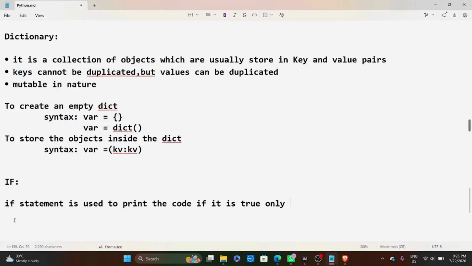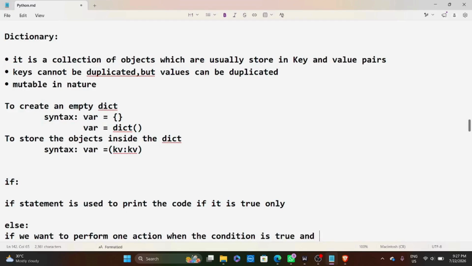If we want to handle both true and false, then we use the statement called if else. The else block is used to run when the if condition is not true. We use it if we want to perform one action when the condition is true and another action when it is false.